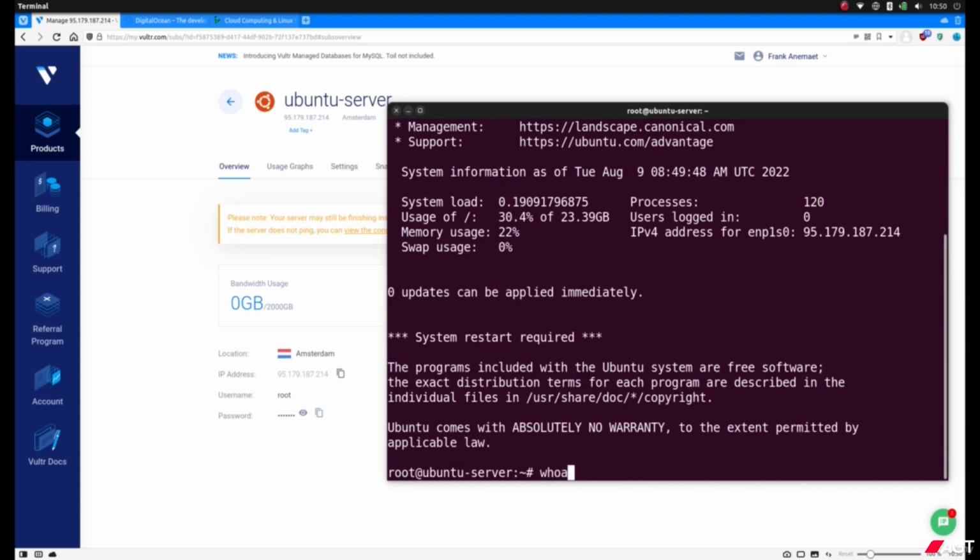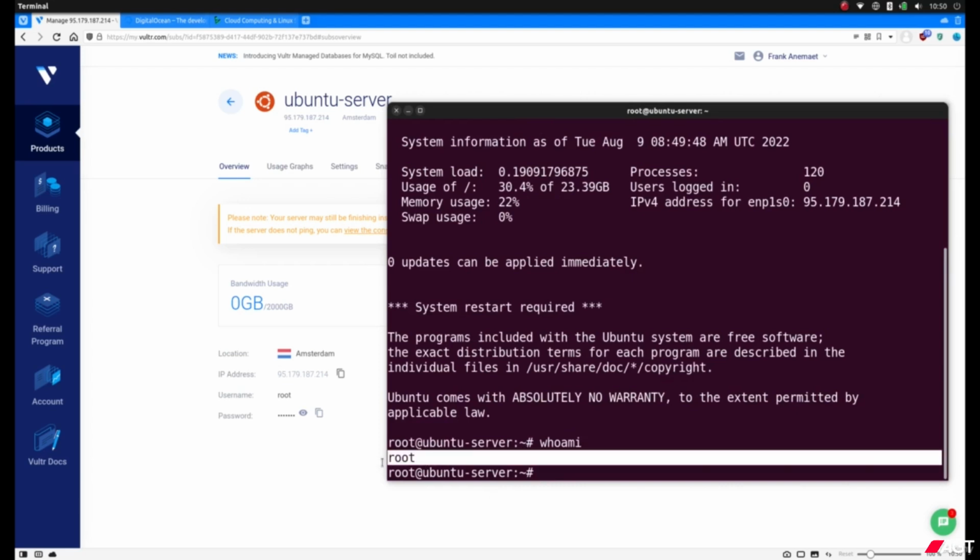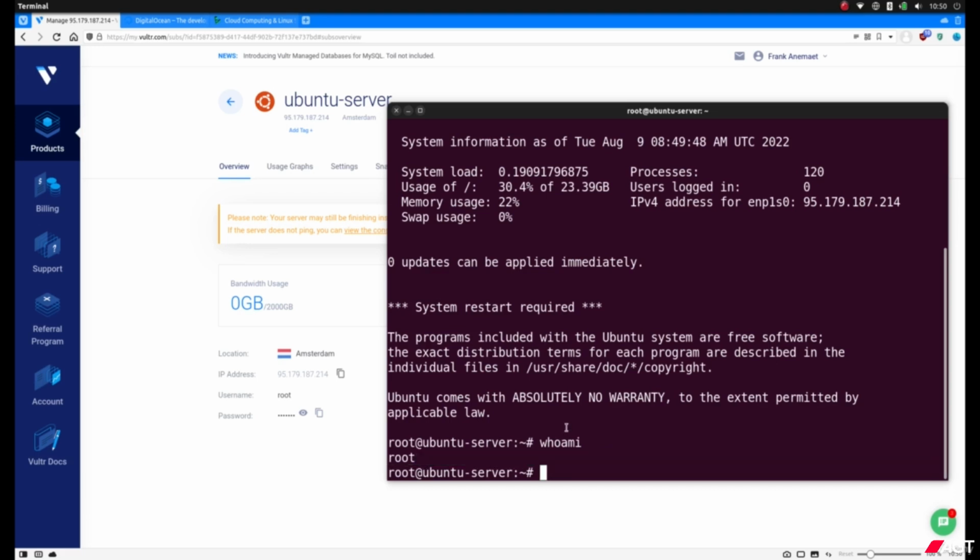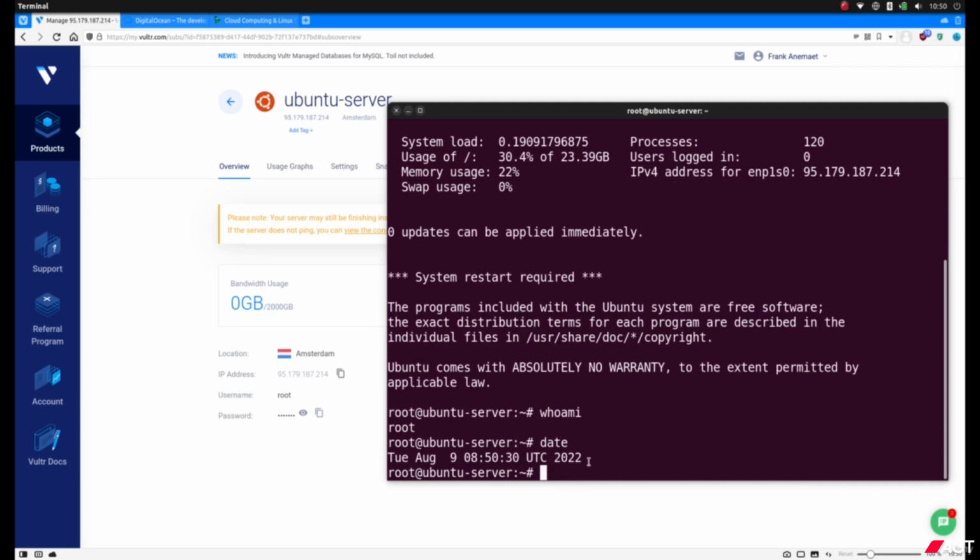If I type whoami, which is a Linux command, it tells you your username. In this case it's root. So Linux servers can be configured through the command line interface. So through commands, so the command line interface, you type a command and you get output. For example, we can type date, press enter, and it tells you the current date. So it works by typing commands. Every command you type will show some output. And now we are connected to the server.